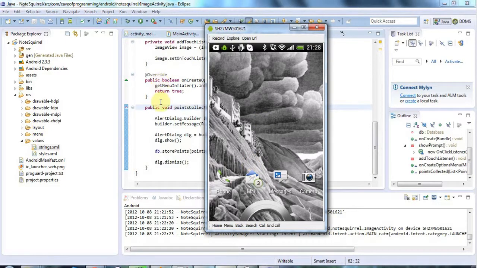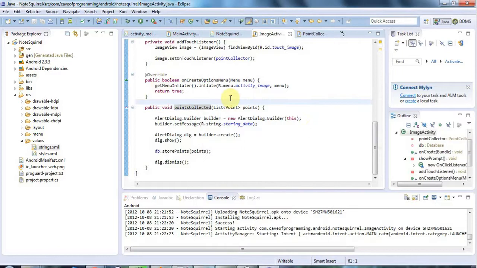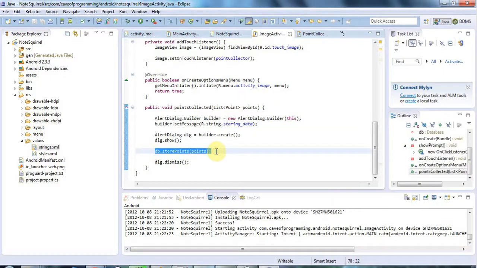in Android. So I left the last application in such a state that if you touch 4 points on the image, it then invokes some code that tries to store those points in the database. And storing things in a database can potentially take a little bit of time.